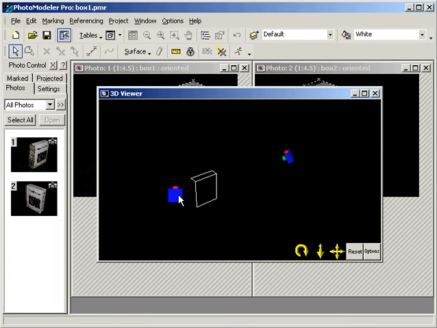We select this camera station, and its station ID is indicated in the status bar. This is Camera Station 1, which represents the position of the camera when photo 1 was taken. Station 2 represents the camera position when photo 2 was taken. We use the 3D viewer controls for different views of the camera station positions.